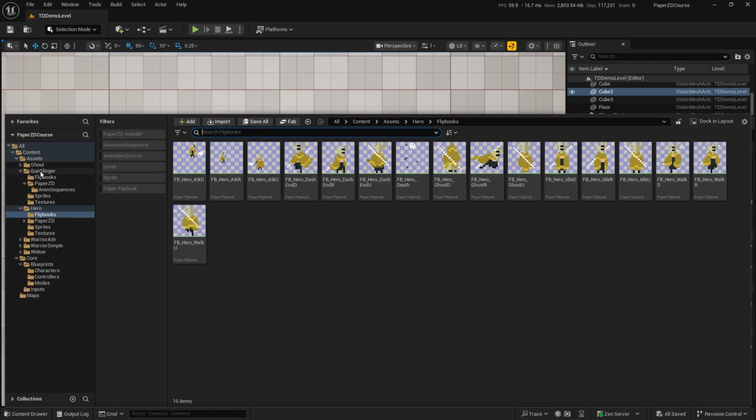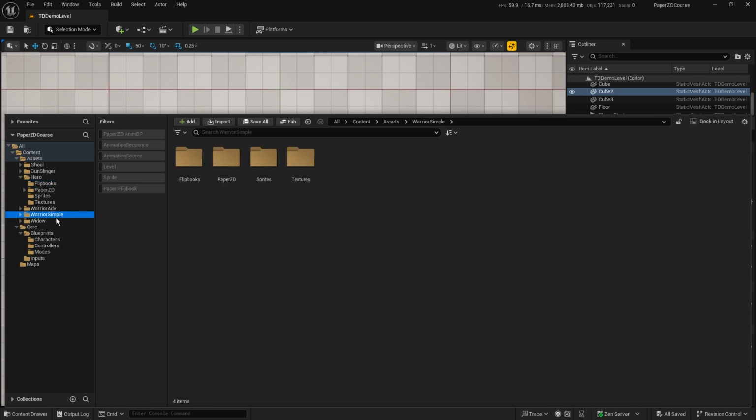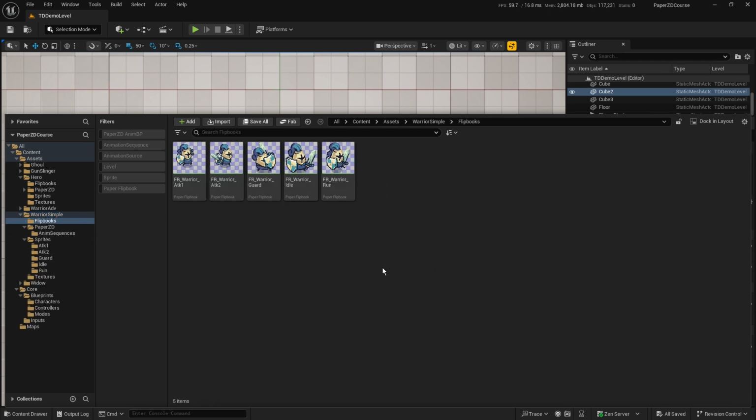Now I've got multiple different top down examples here, and the reason for that is because what I want to really talk about is the fact that every sprite sheet, every asset pack that you get is going to be completely different in what they have. So I've got the ones from the Towers game, and you can see here the Warrior Simple version. If I go and have a look at the flipbooks, I've literally just got these 5 here. I've got a run, and I've got an idle, I've got a guard, and 2 attacks.